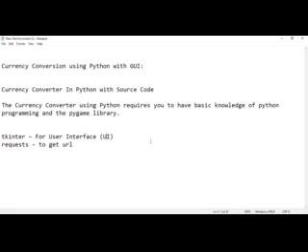If you want to execute this application or project, we need two things. One is called tkinter, which is for the user interface. One more is called requests, which is a package to get data from a URL. So how do you install it? It's very simple and easy. You can use the command pip install requests. It is already installed here.